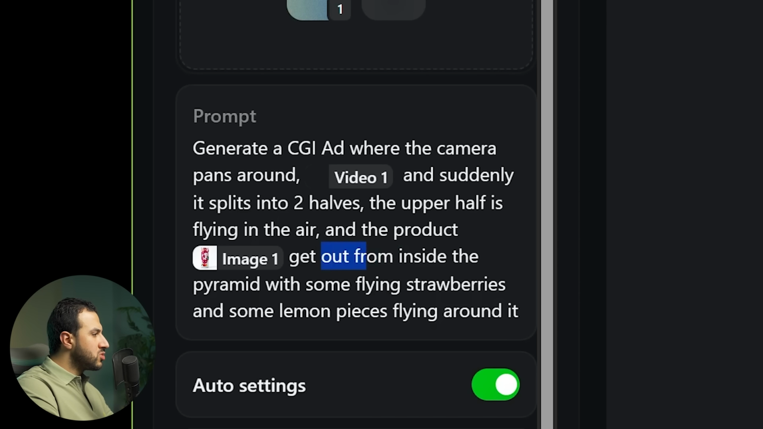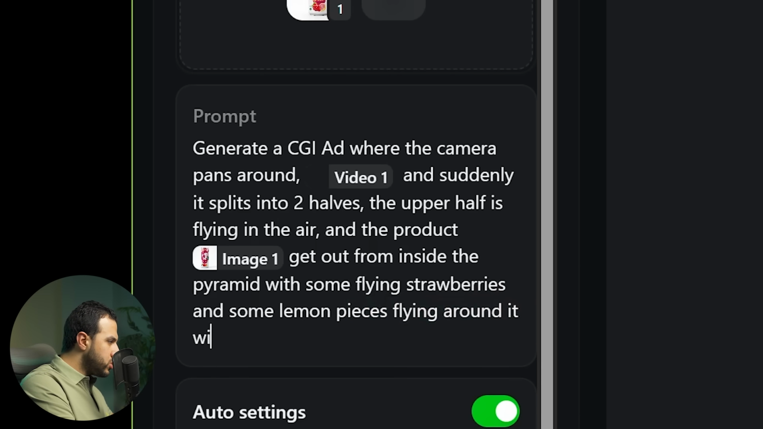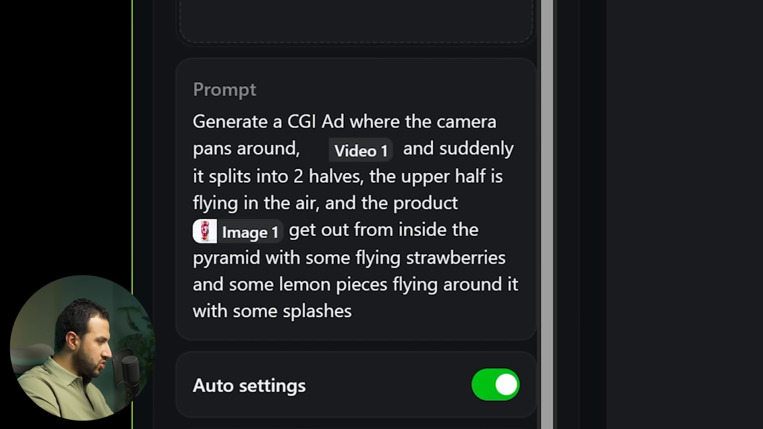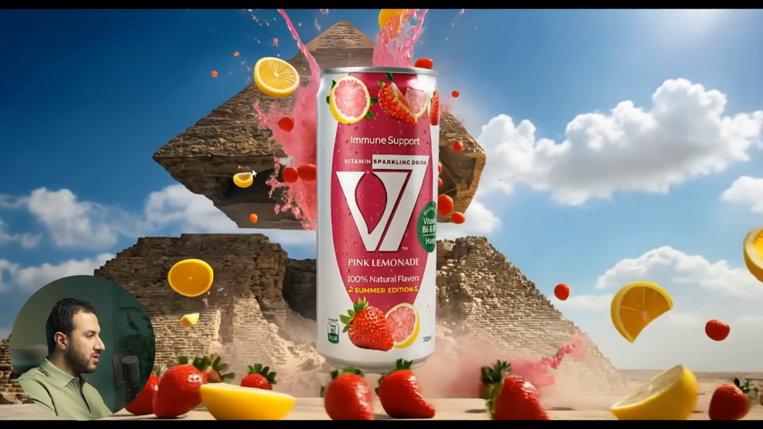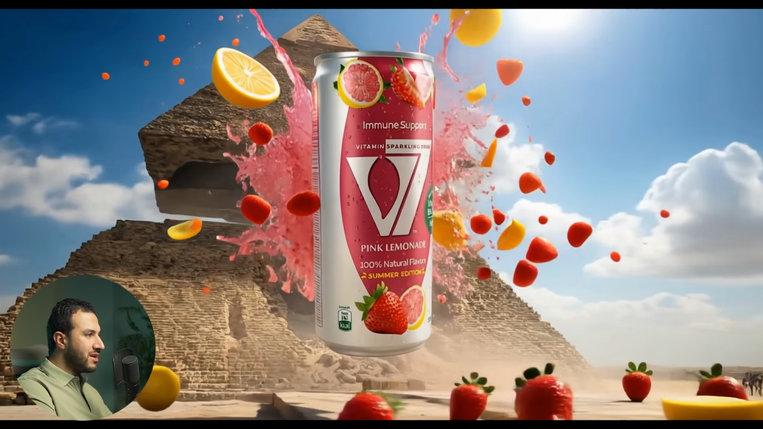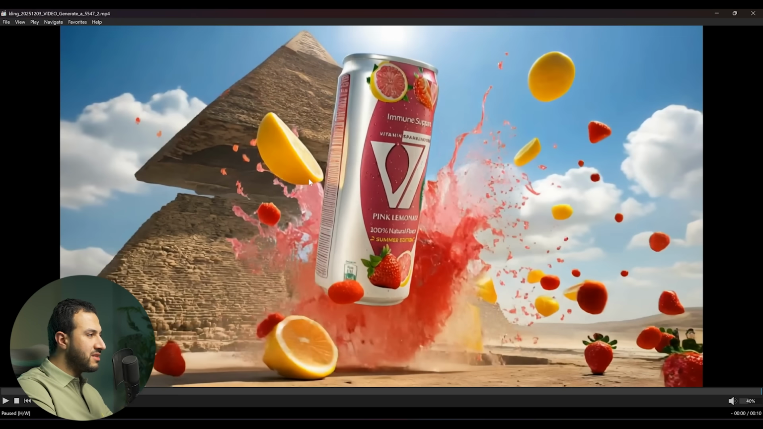inside the pyramid with some flying strawberries and some lemon pieces. This is the flavor of the drink flying around it. Let's add with some splashes and press generate. And I didn't get the best result from the first trial, so this is one trial. I don't like, of course, that the pyramid is already open, but I like the splashes, I like the camera pans, I like the fruits, but this needs some work.